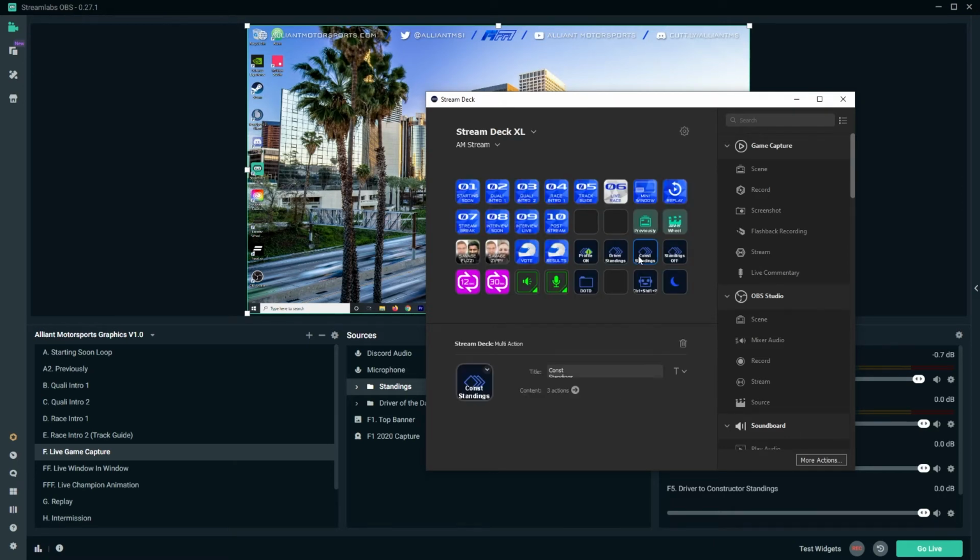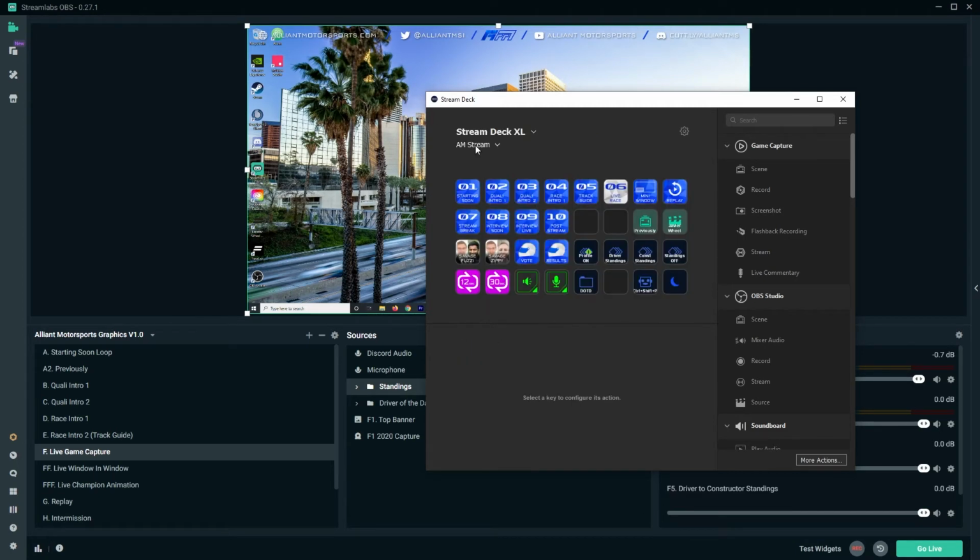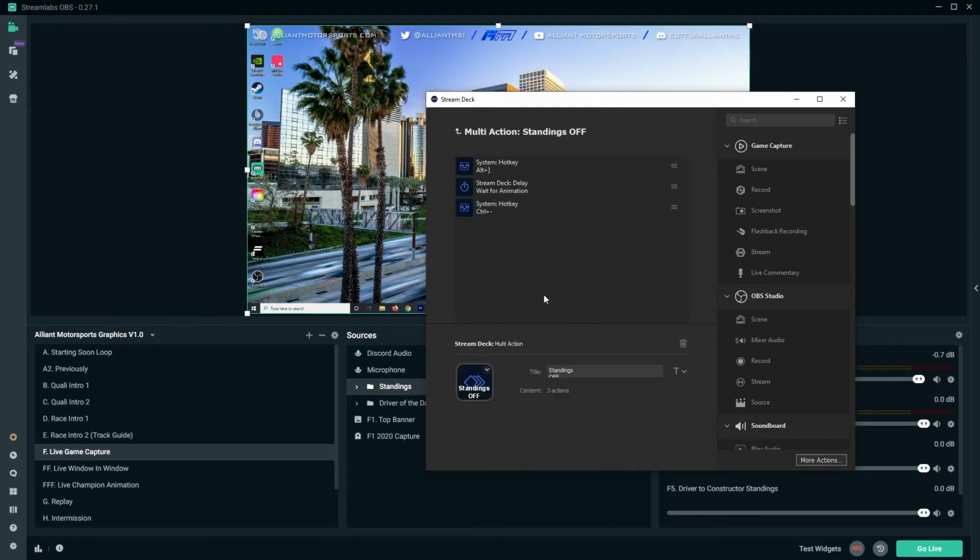Then the next button is your constructor standings button. We'll open this up. This is another multi-action. Your first action is Alt plus equals, so Alt and equals, you press them simultaneously, then a 3800 millisecond delay, and then Alt left bracket. Now we'll go back. Your third button is Alt right bracket, then a 2700 millisecond delay, and then Control minus.